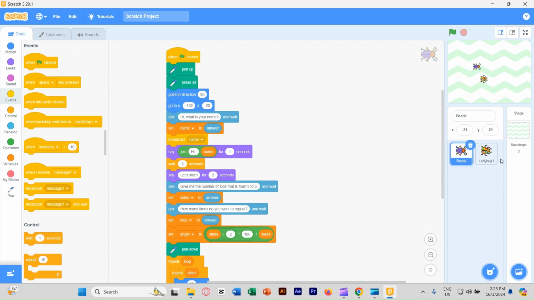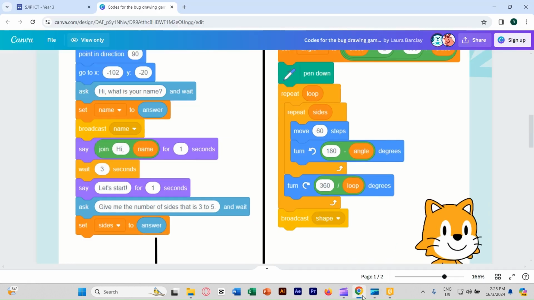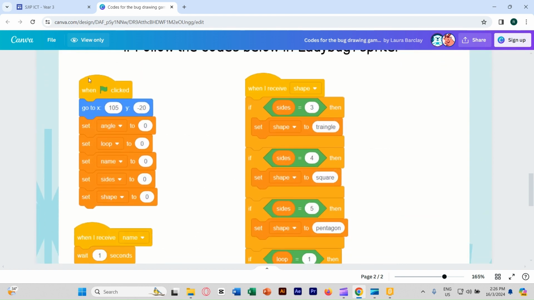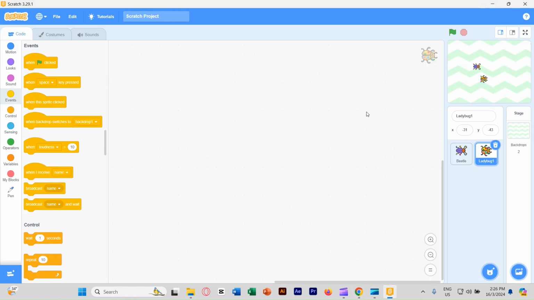Next, we're going to do the ladybug 1 code. Let's click on ladybug 1. Then there will be a new set of codes. So let's go down. We're going to start with this one. So it will go to 105, negative 20. Let's see. Motion. When green flag clicked. Go to motion.